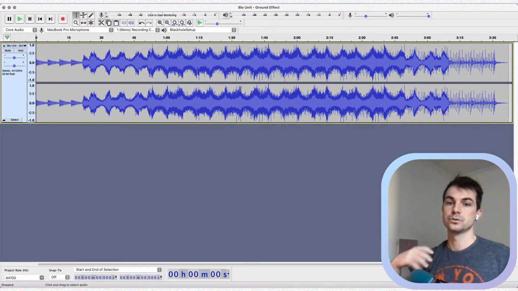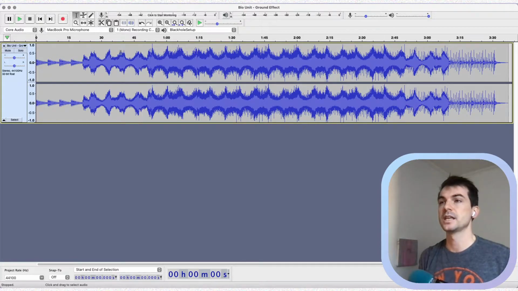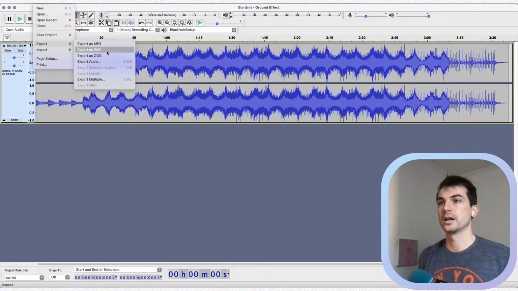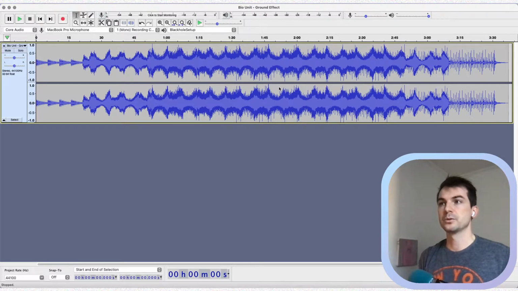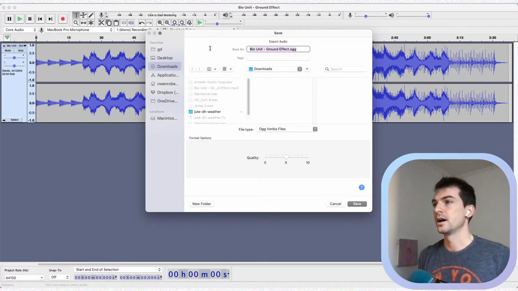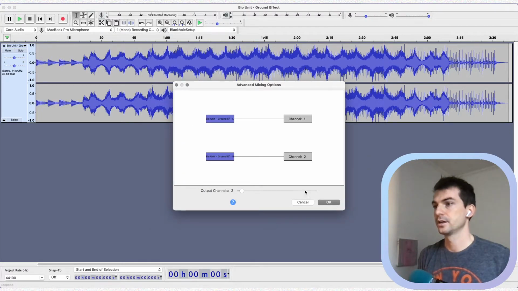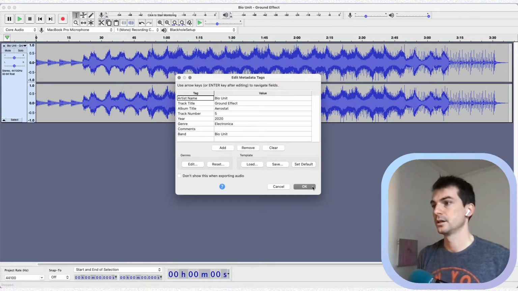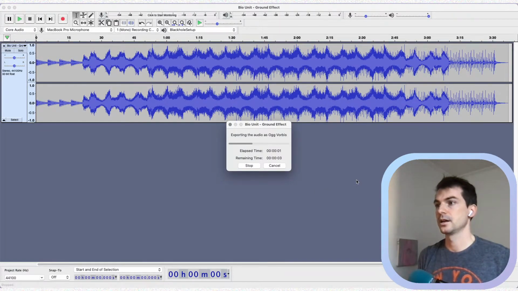So all you have to do is once you have it open in Audacity, we don't need to edit anything. You could if you want to try editing it, but you don't need to. Just go to File, Export, and export as OGG, and that's pretty much all I have to do. So I'm just going to say biounit groundeffect.ogg. That looks pretty good. I'm going to click Save. You probably won't see this. That's something I have enabled. And then click OK. And that's going to take a second. And now we're good to go.